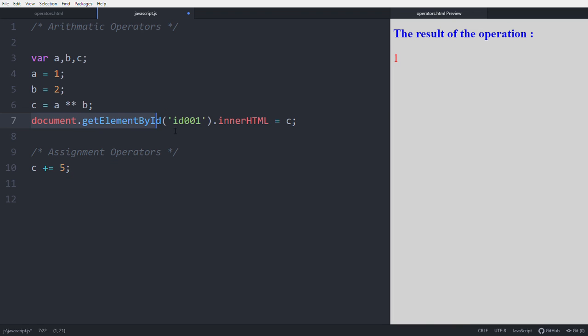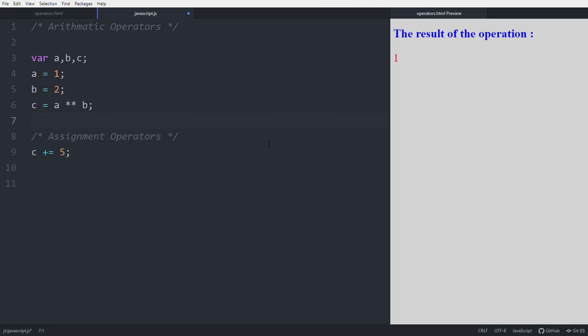Then take this and print it. See, value is 6. What is happening with this? C plus equal 5. Nothing but the meaning is C equal to C plus 5. C previous value is 1 and currently adding with 5. Then that value will become 6 like this.